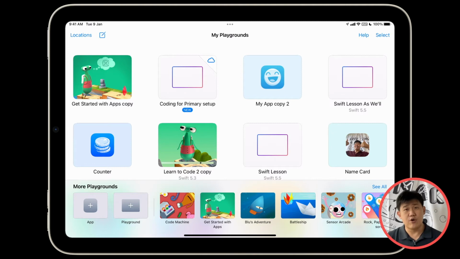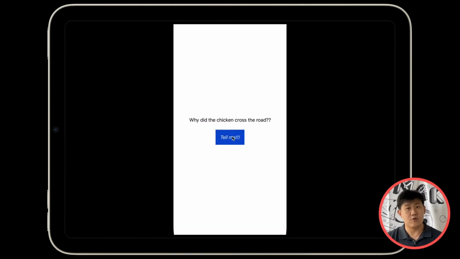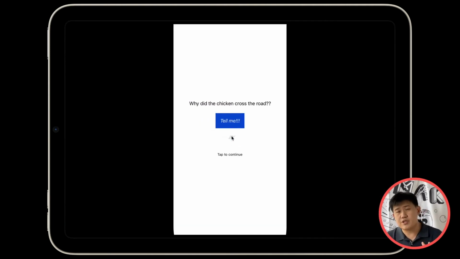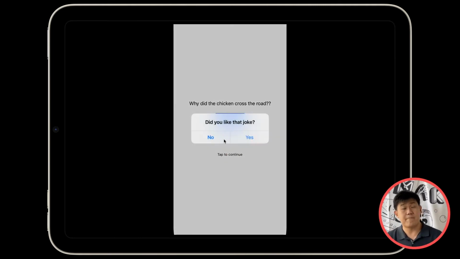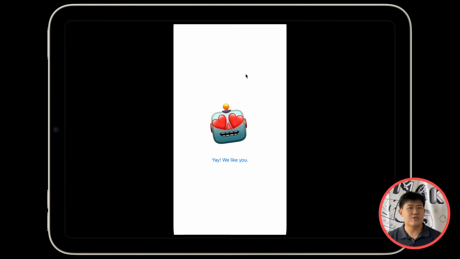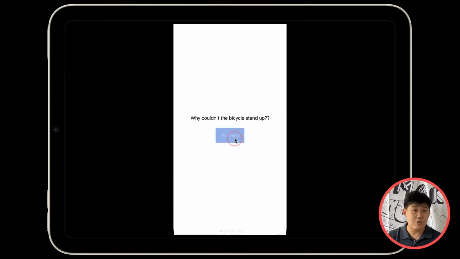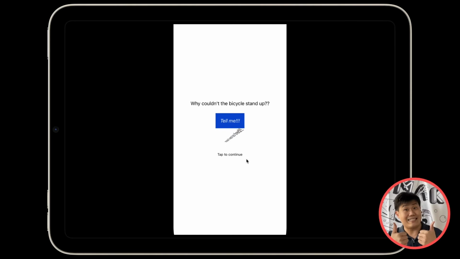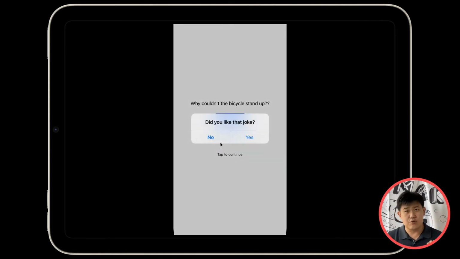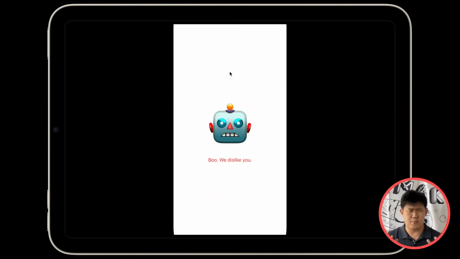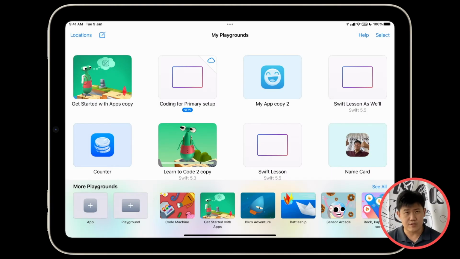Here's a quick demo of what your Jokes app would look like. You're going to have a joke on the screen. You're going to tap a button, and it will show you the punchline. Afterwards, you're going to ask the user whether they like the joke. If they like the joke, you give them a happy expression. If they didn't like the joke, you give them an angry expression. Is this actually angry? I have no idea. I can't see myself as I'm recording. So, all right, let's give this a try, and we're going to head over into Swift Playgrounds.